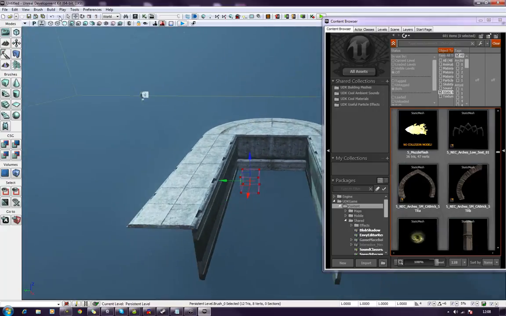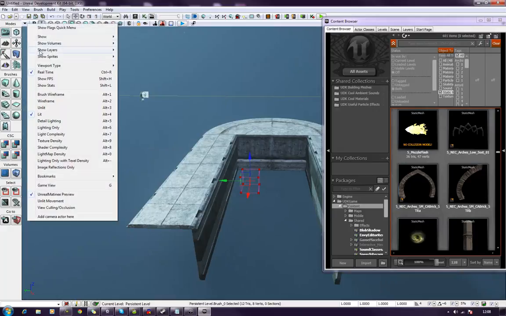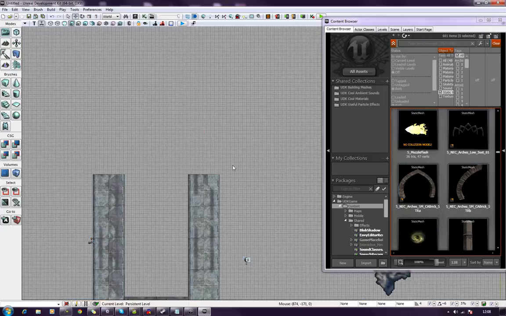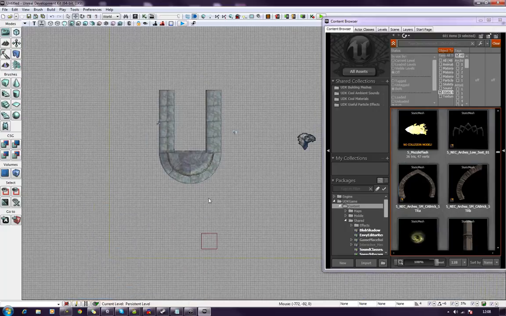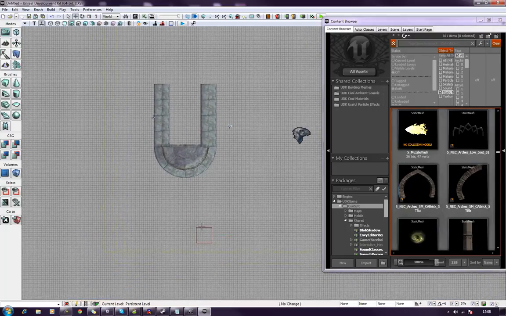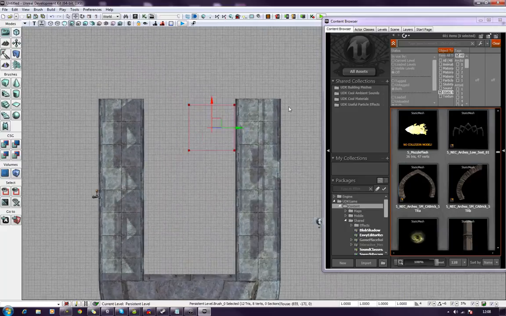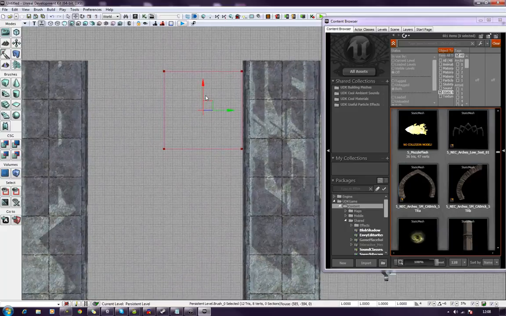So if I just go to my top viewport here, sorry, wrong button. There we go. And just use my right mouse button just to pan around a bit. Grab this. And this will enable me to just move into this area over here. And just kind of line this up a bit. See how I'm lining it up with those edges there.